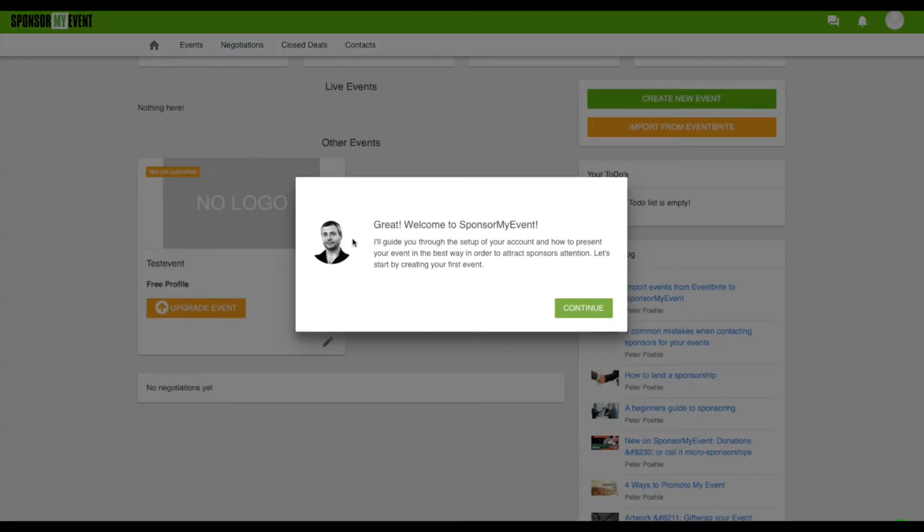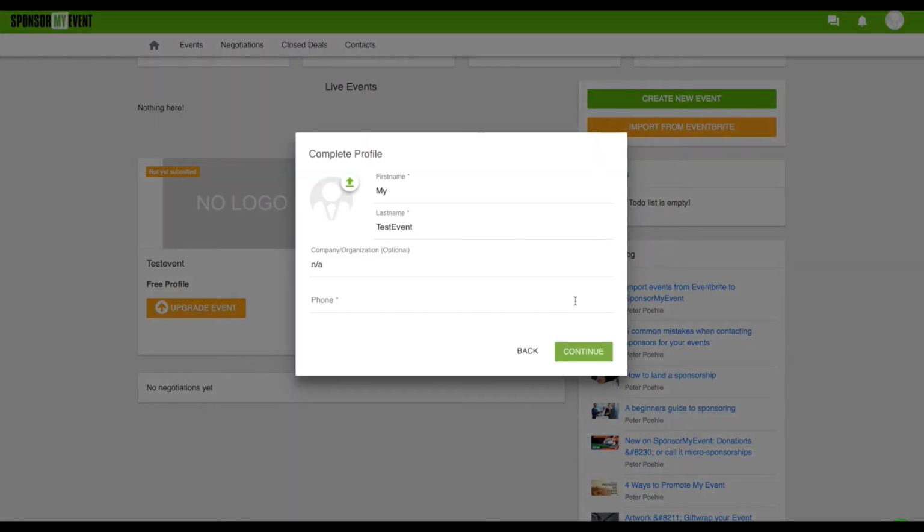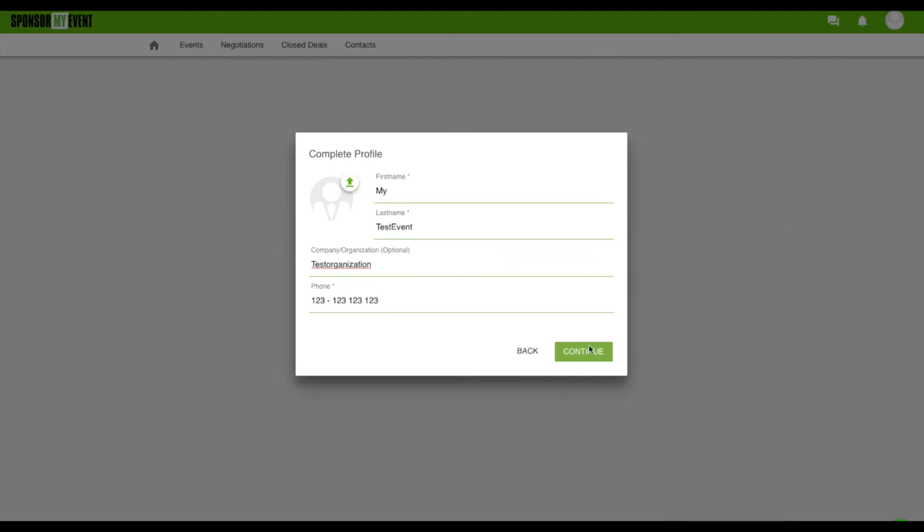Awesome, so the first step is done already. Now let's enter the vital information for your event. You can add next to your name also a company name or an organization name, but that's not mandatory, but you can perfectly use it. Phone number is mandatory because we need to make sure that you're a real person, so it might happen that we're going to call you one day or another, just to make sure that it's really you.